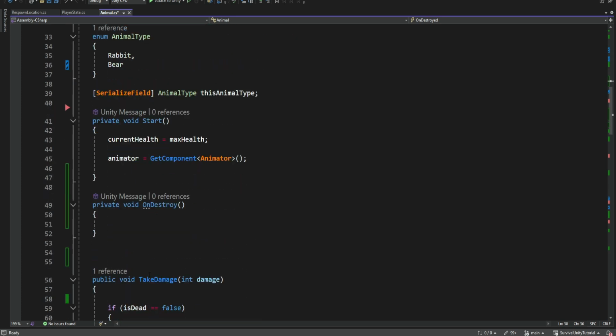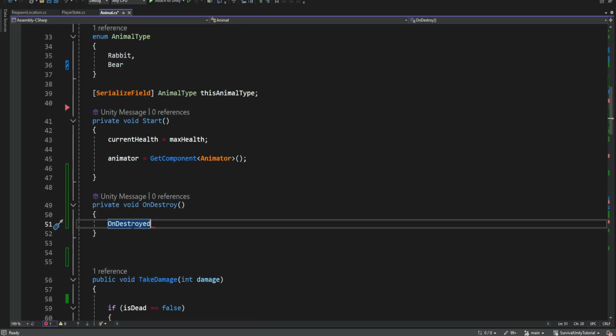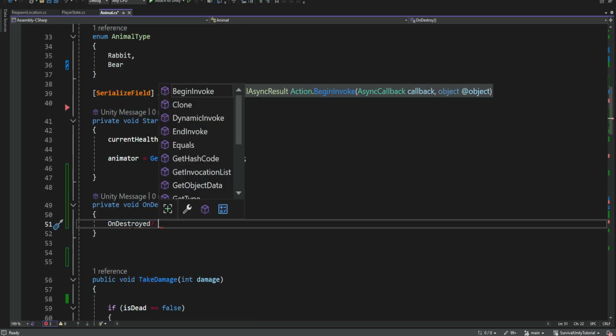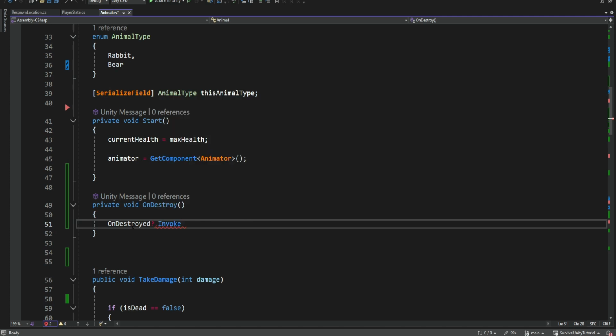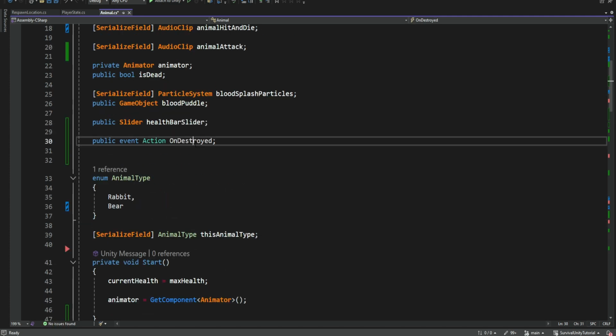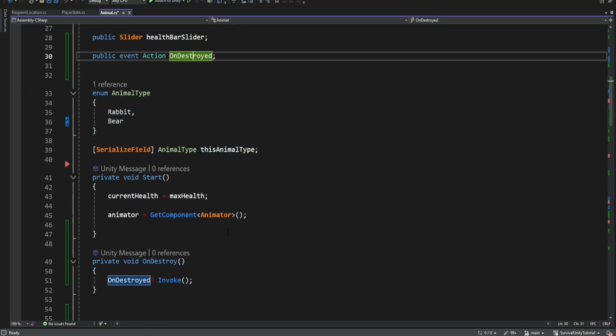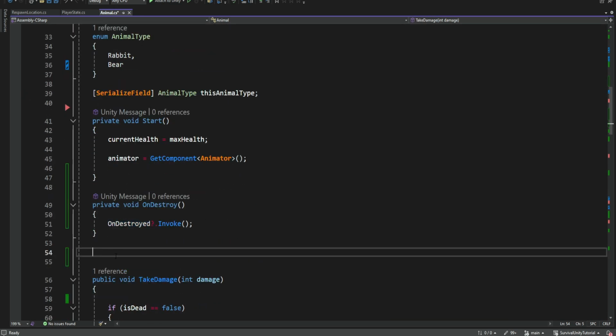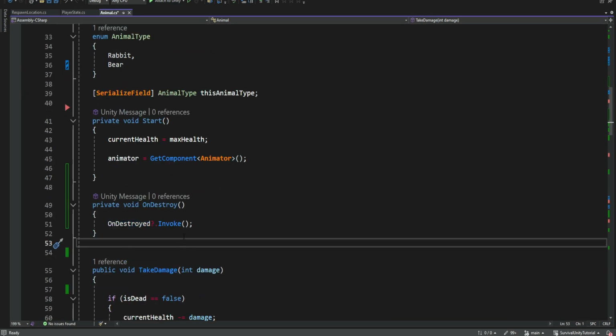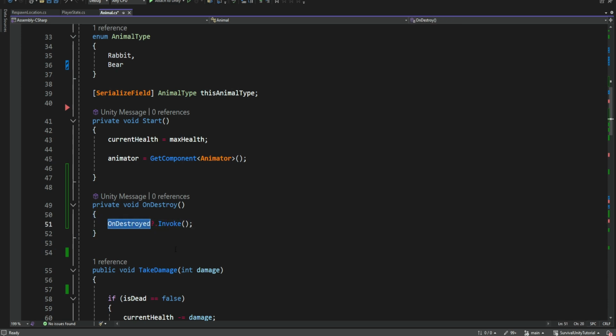And we are going to invoke it inside the on destroyed. Now this may be a bit weird, but this is just a way to make sure that other subscribers to this event can know that the animal is actually dead. So when he's dead and destroyed, it's going to trigger this event, and now we can subscribe to this event in different places in our code.